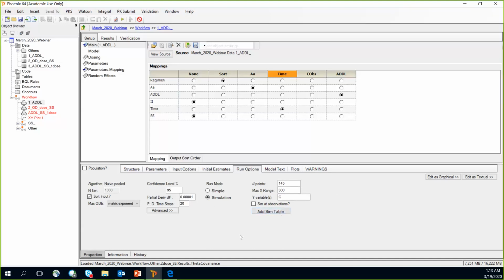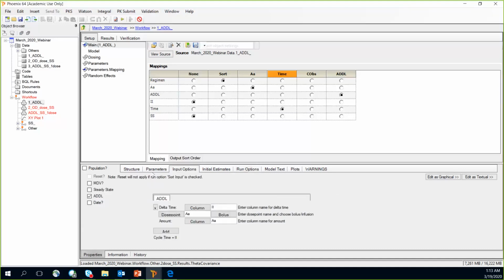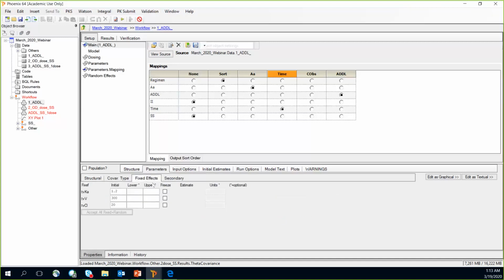I could also add a simulation tab, which would create another additional tab which can be used later on. Under parameters, under fixed effects, based on the example we have, I have a Ka of 1.2, volume of 300, and clearance of 20. So once it's all ready to go, you run the project file.